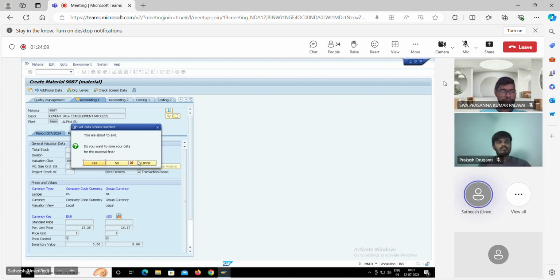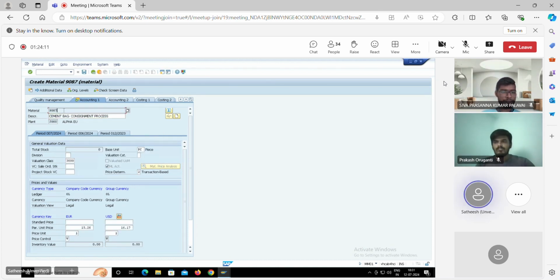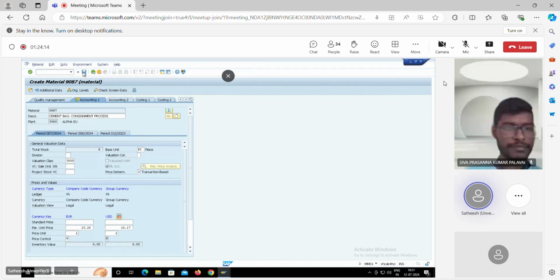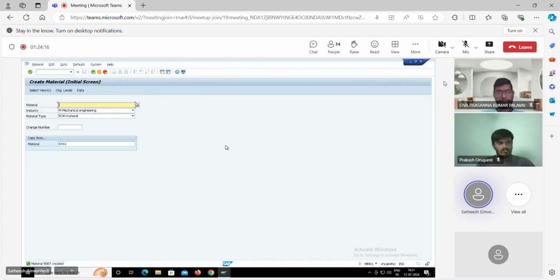My material number is 9087. Okay, my material number that I'm creating is 9087. I'm saving it. What is the difference that we saw here between the previous material and this material? Only difference is I've added JIT, correct? Just in time delivery. This JIT, which is just in time delivery, is what is added.